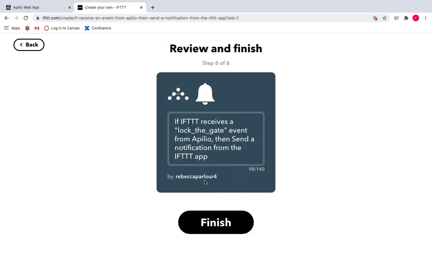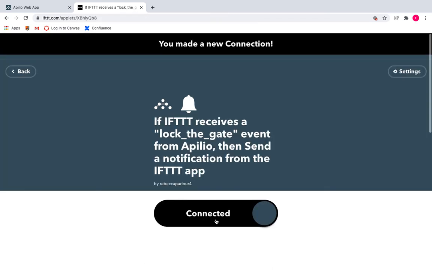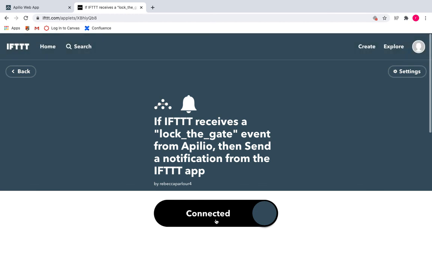After a quick review of what you've done, click on finish. Now you've finished your action chain and you'll get a notification on the IFTTT app to remember to lock the gate every sunset in your location. Your logic block is complete.